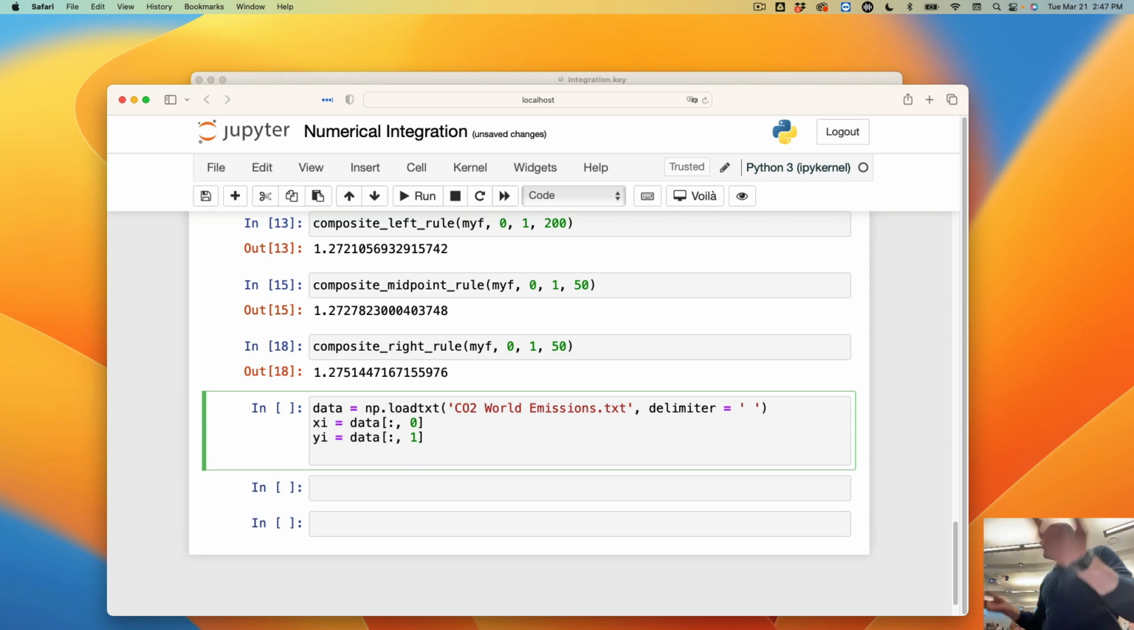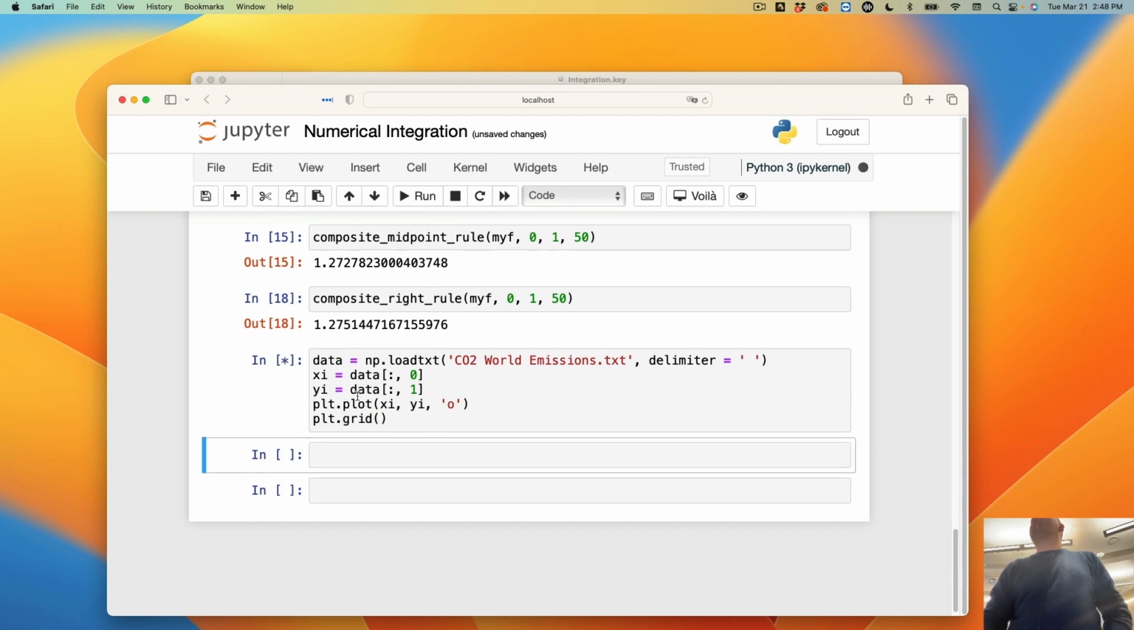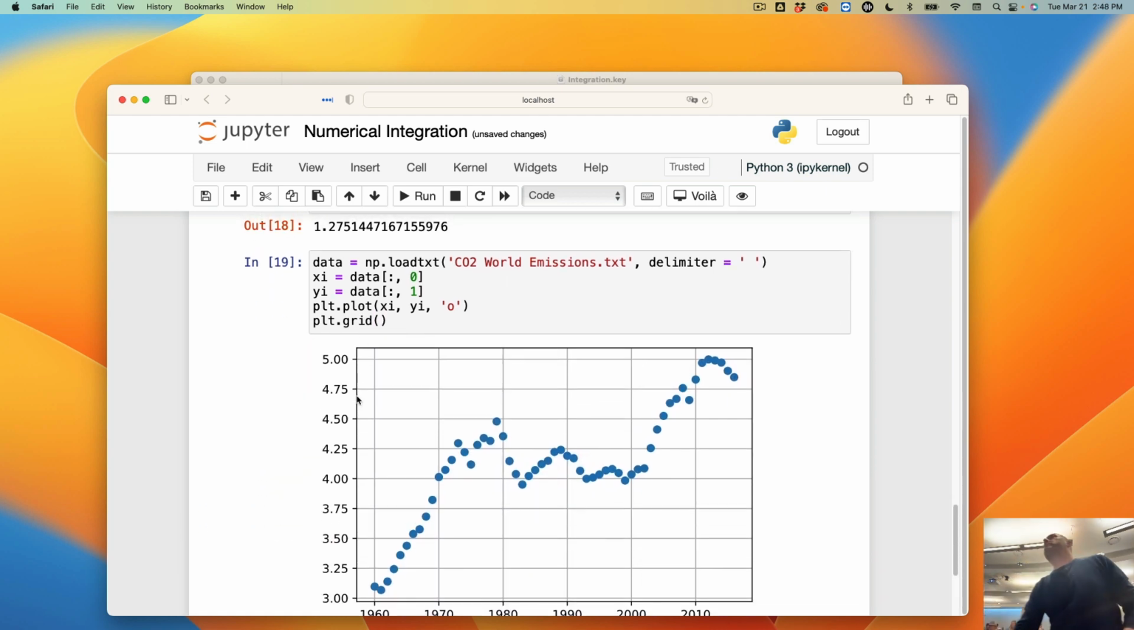Then what do we do when we have data? We plot it. And we're going to do a scatter. Okay? I'm going to do a grid in this case. You got it?